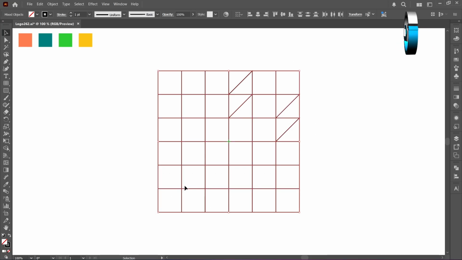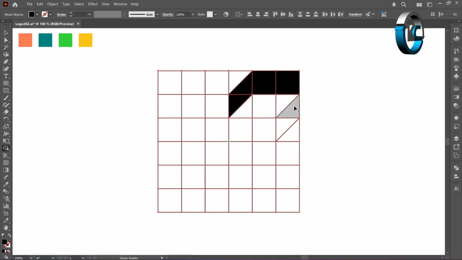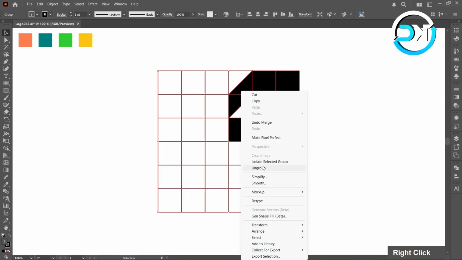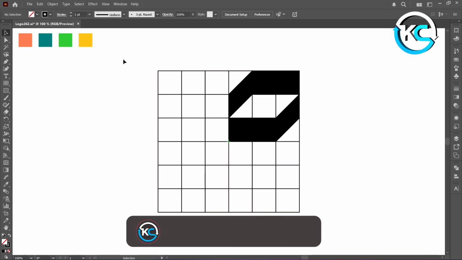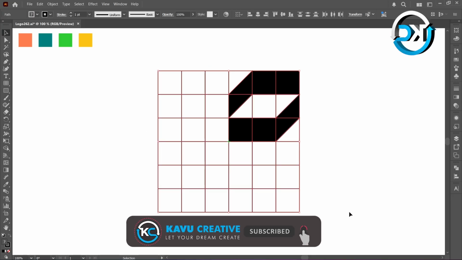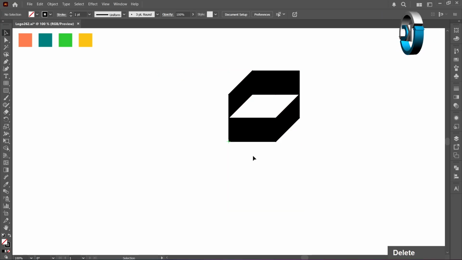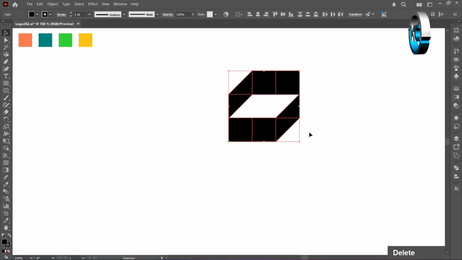Select it all. Select the Shape Builder. Swap the stroke to fill. Swipe across to build the piece. Right-click and ungroup. Select all of it. Hold Shift to deselect the main shape. Press Delete.